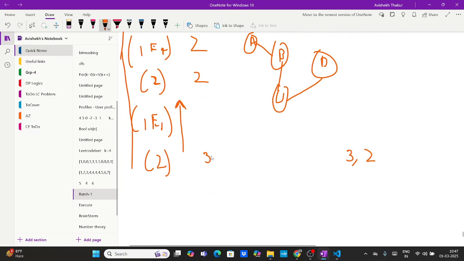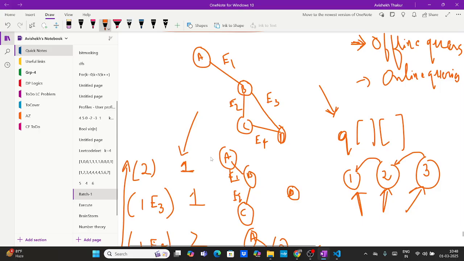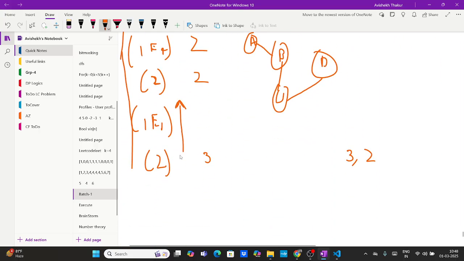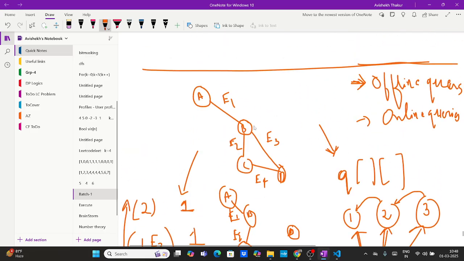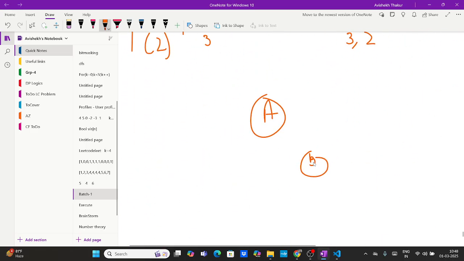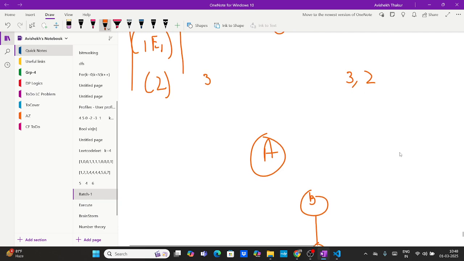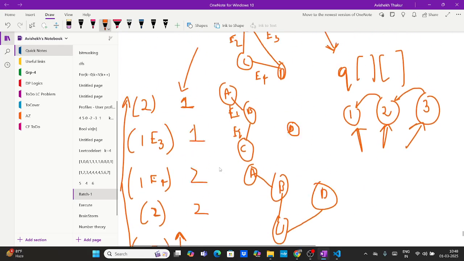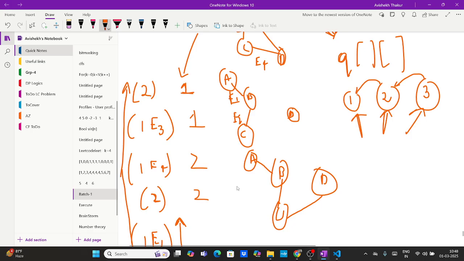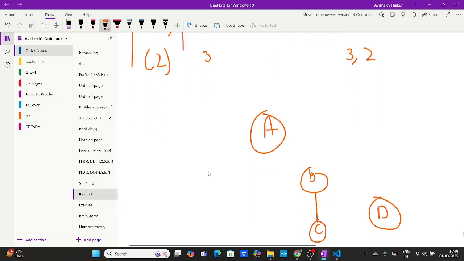Did we write something? What happened was we were having A, there was B, there was C, this D. So we kind of removed 1 e3. What is e3? e3, e4. How many components should be there?